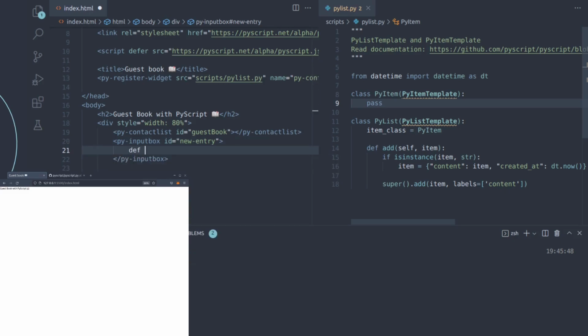Now you can define something like entry, and you can write your own function. So this is the event. Then you can check for something, if true, do something. Right now it's not going to work, so we're just going to pass for now. I'm going to save it as well.